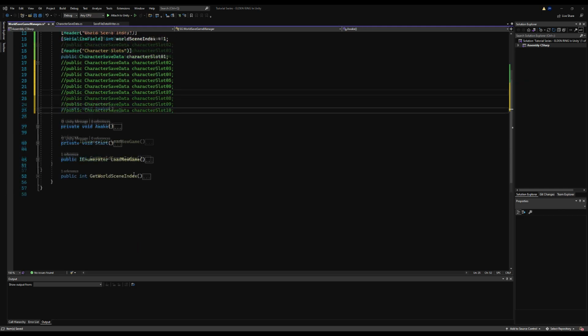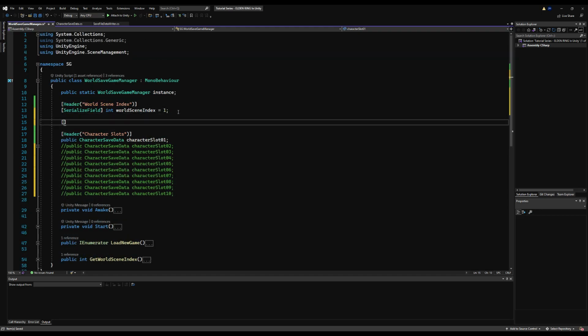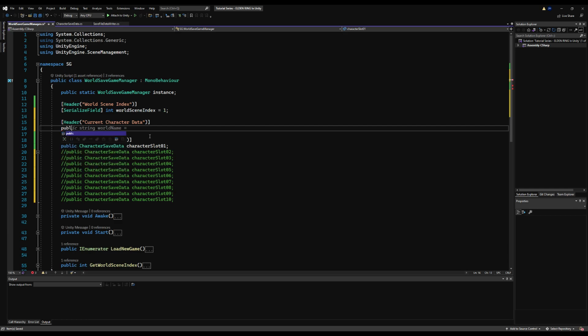And then down here, we're going to write some more logic, or up here rather. Let's make a header for the current character slot being used, or the current character data. Basically, depending on which slot you load, it's going to feed it to this variable.